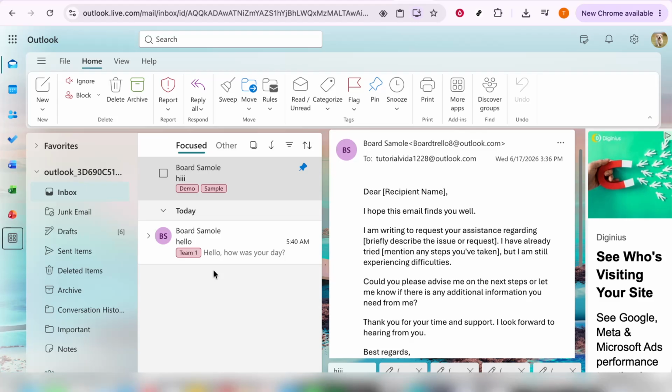Let's begin by getting into the mindset of organization. Think of your Outlook inbox as a clean desk, where each document, or in our case, email, has a designated spot. This approach will help keep everything tidy and easy to access. Now, let's dive into the practical steps.